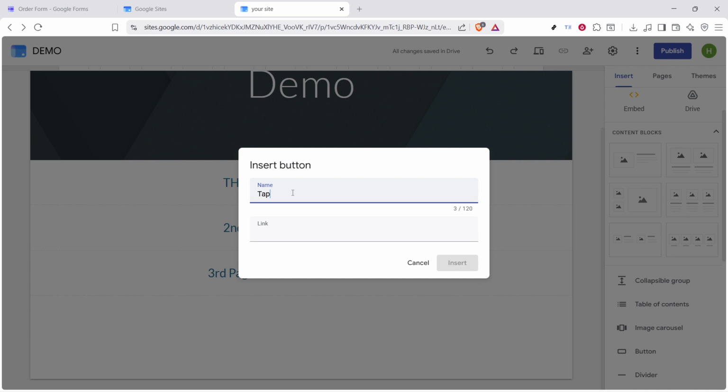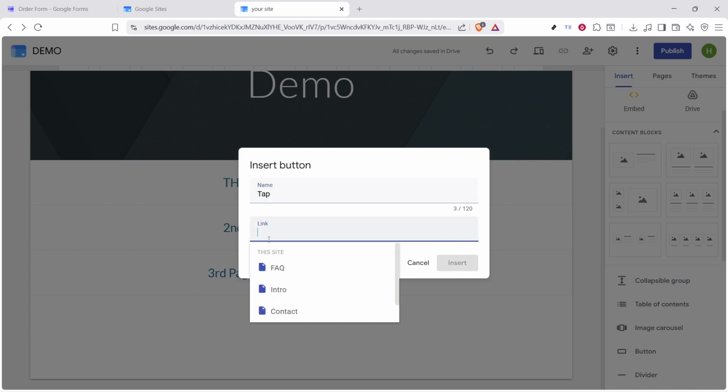After that, paste your link into the link field. This is the destination the button will open when someone clicks it. Be careful to paste the correct URL because the button will send visitors exactly where that link points. If you're linking to an internal page or external resource, it's a good idea to quickly double check the address before moving on, just to avoid broken links or sending people to the wrong place.